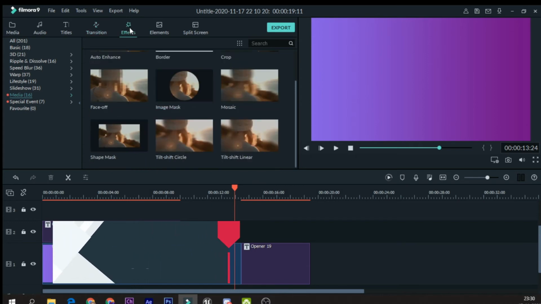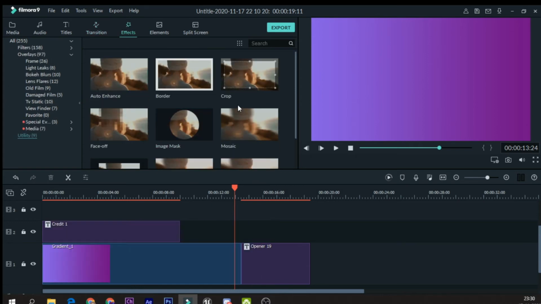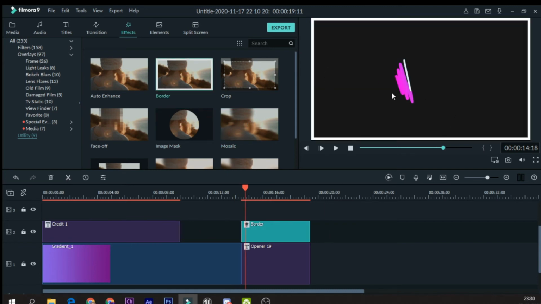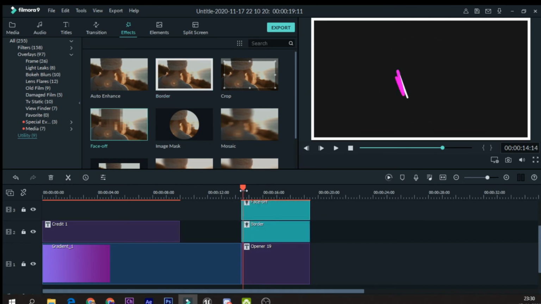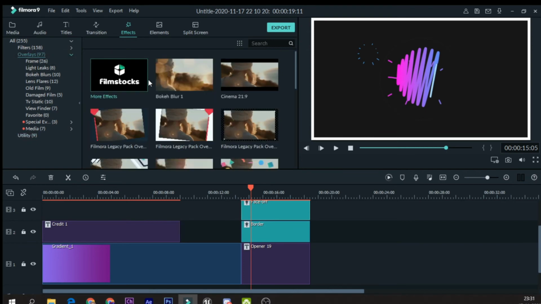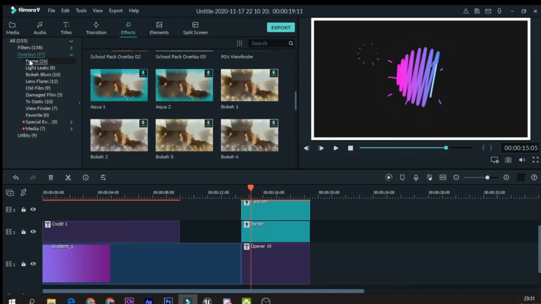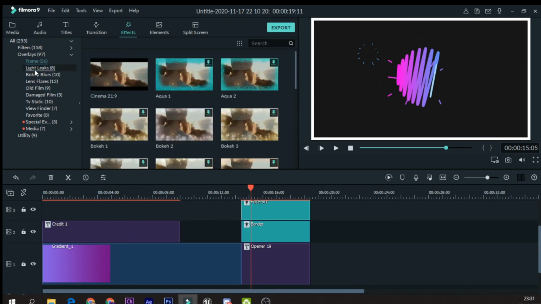So next we come to effects. Effects are things which we can actually do in the middle of the video, like bordering. We can see the border will come, and also, we don't have a face now, but if any face is there it will blur automatically. So these are the effects. There's nothing more to say about it, but they are interesting. Defaults are very few, so we have to download more.